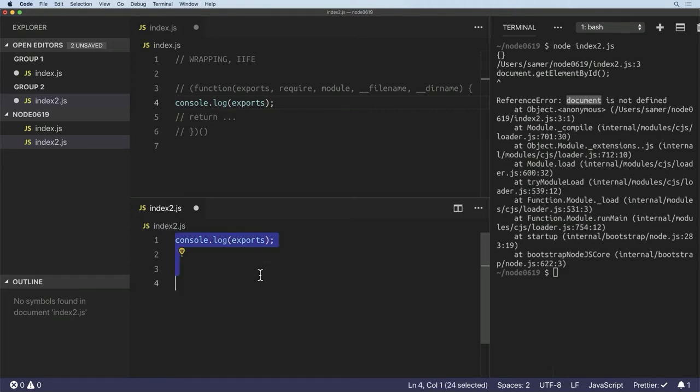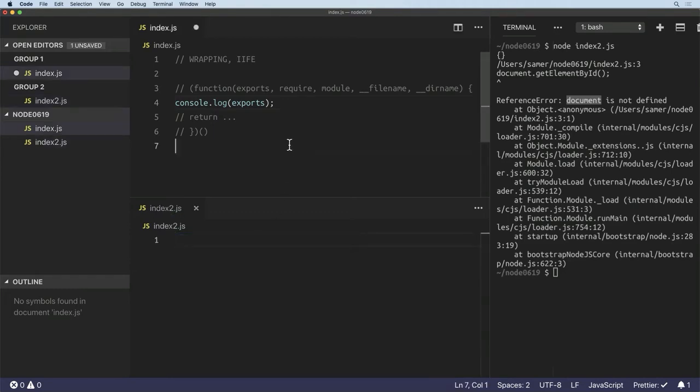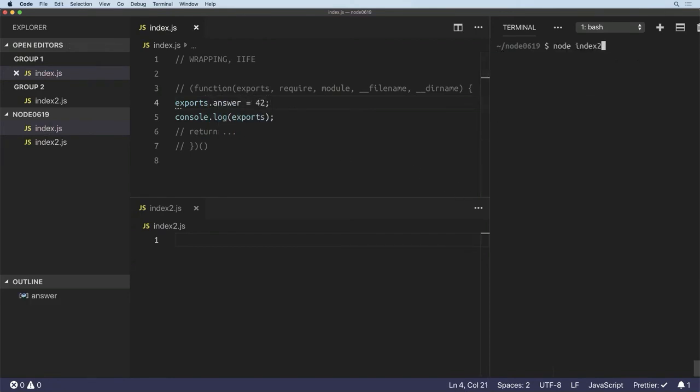So we're learning about this IIFE, IIFE wrapping function, right? Cool. So what is exports? Exports is an object that you can change. So exports is a mutable object. So we can say exports.answer is 42. And you can put any number of properties on exports. And when we execute this file, exports is going to be whatever you define it. So it's just a special object that is available globally for you.